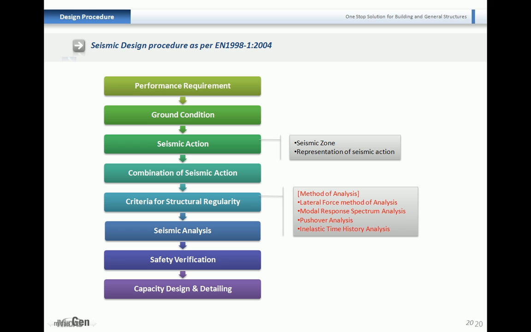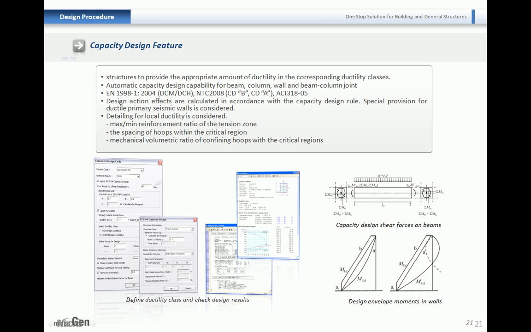After that, we will perform seismic analysis. Safety verification is also required. Finally, we will perform the capacity design with detailing. This capacity design is based on Eurocode 8, the Italian code NTC 2008, and the American standard. In MIDAS Gen, we can perform the strong column and weak beam design.